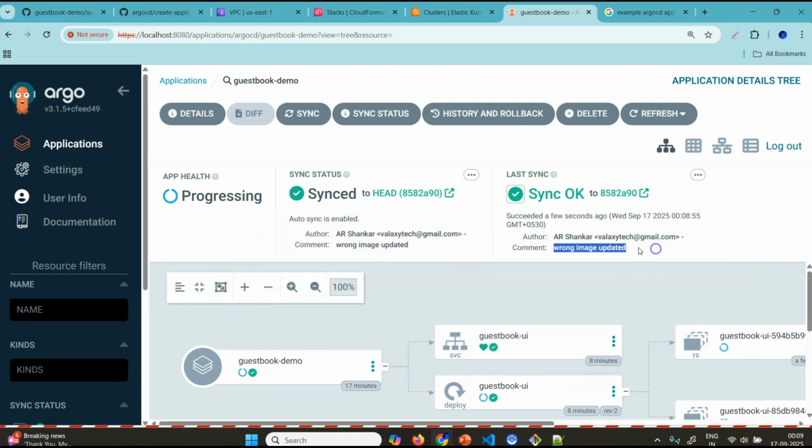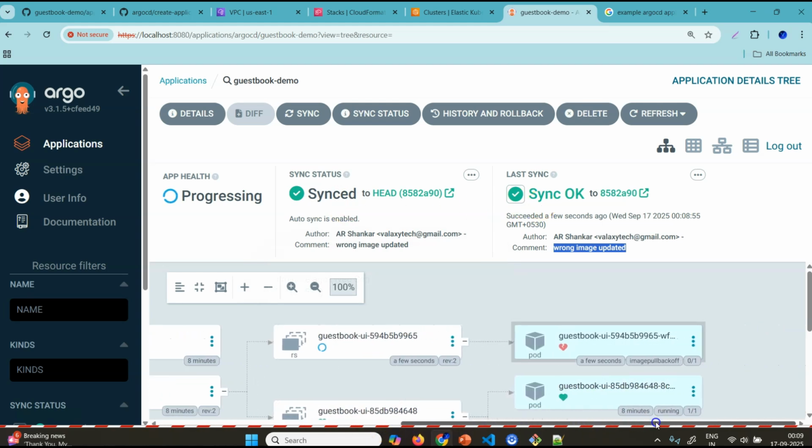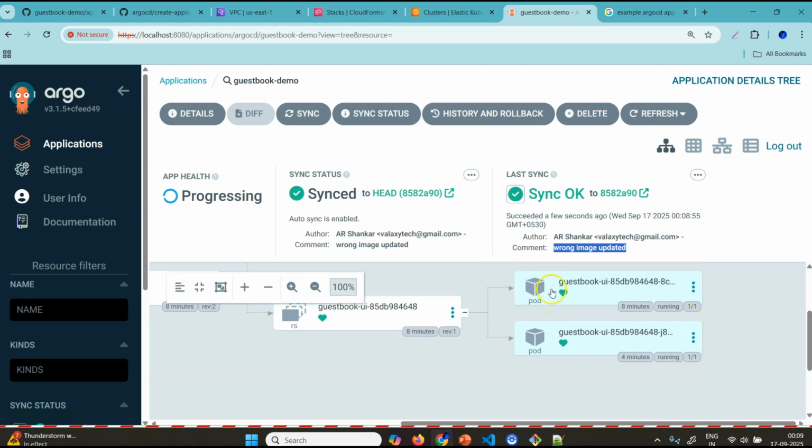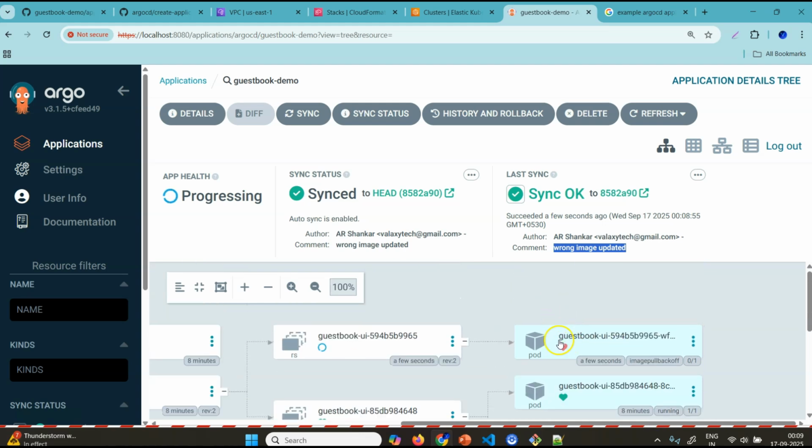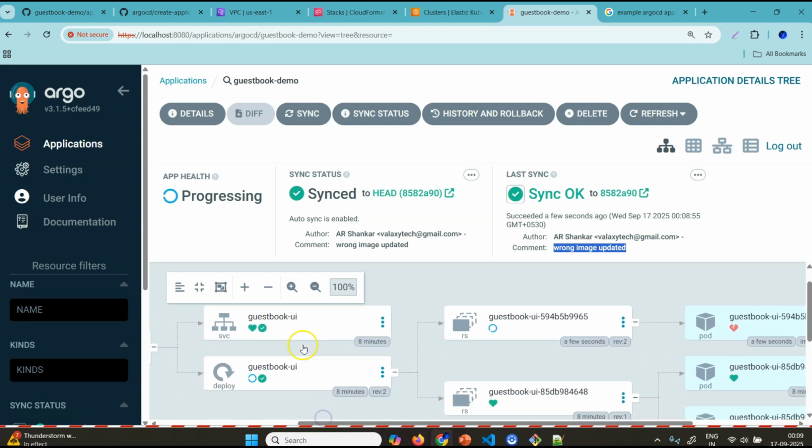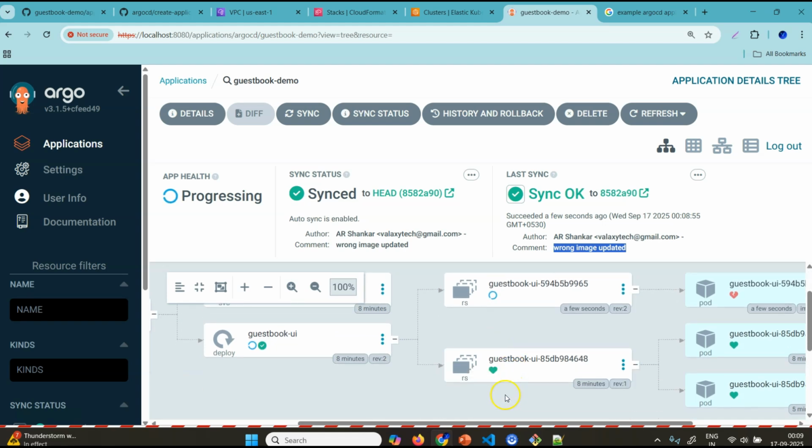You can even see over here it is a few seconds ago, and over here it is trying to update this one. You can see here currently two pods are up and running. It is trying to create a third pod and it is broken, nothing but it is not successful. And over here if you see the deployment, this is the previous replica set. This is the current replica set. So it is trying to create it.